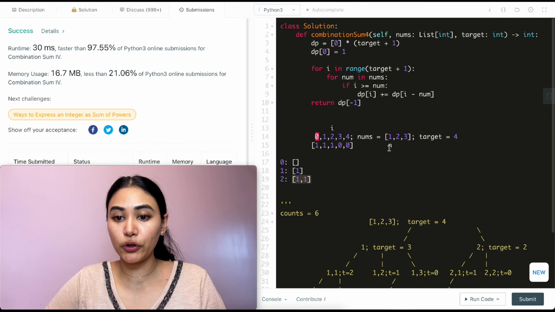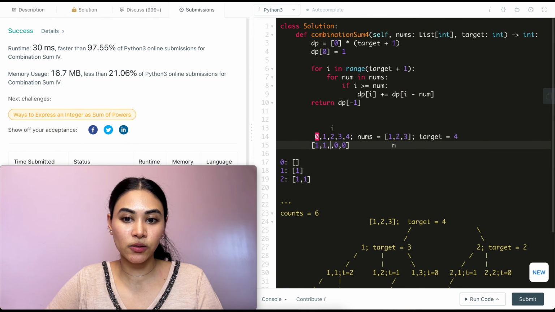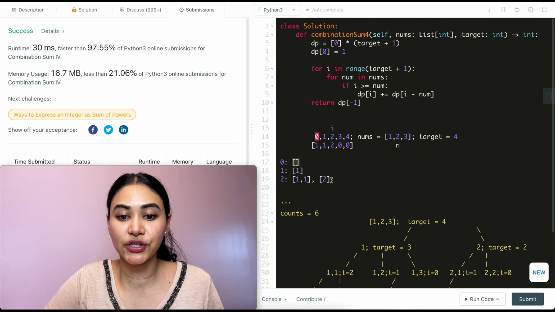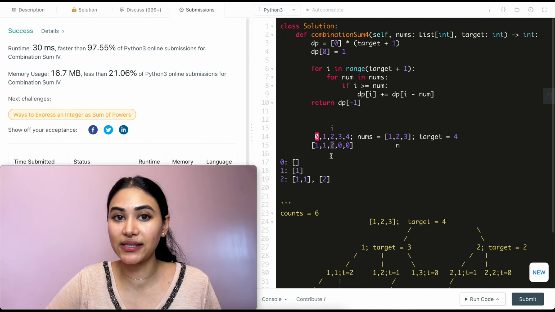So we go back in our for loop. Num is now 2. I is greater than or equal to num. That's true. So now dp of I plus equals dp of I minus num. That's 1. So we're just going to add 1 to our current index. This means we have 2. And again, intuitively, we just take what we had in 0 and append 2 to the end of that. So in order to get 2, we have 2 ways to do that.